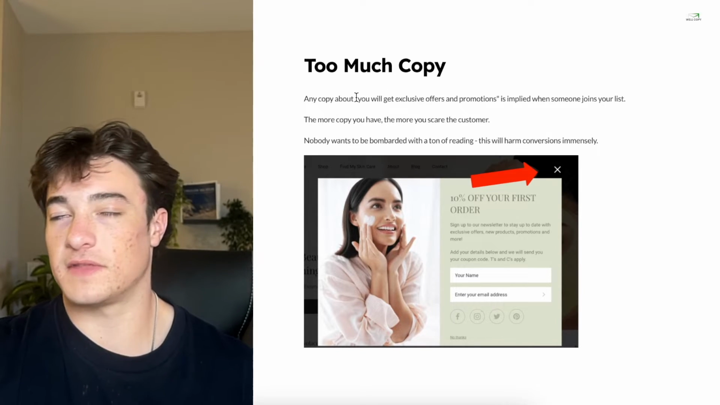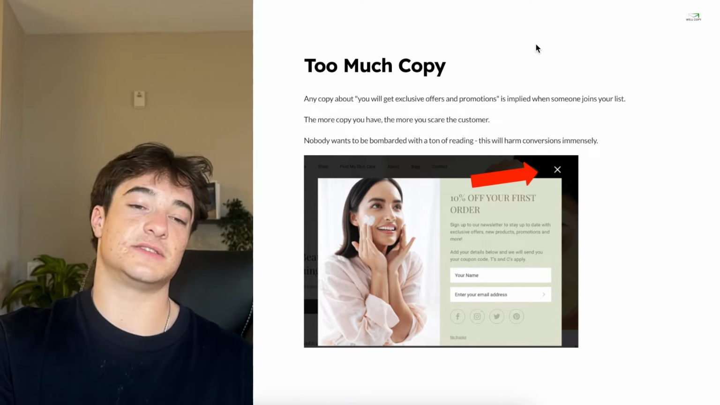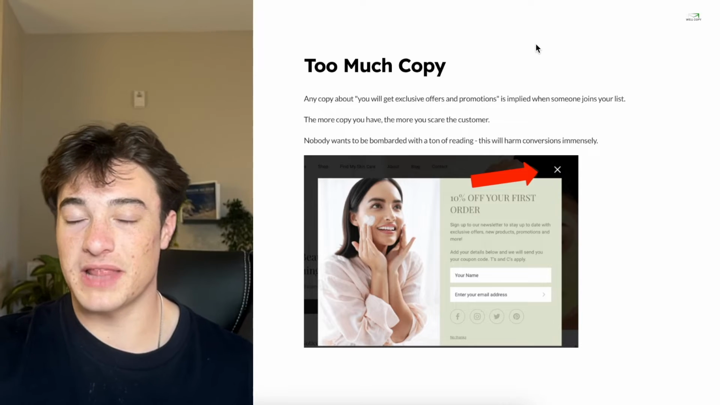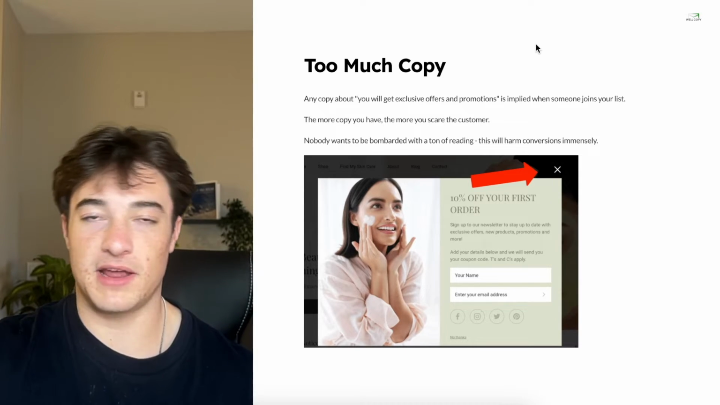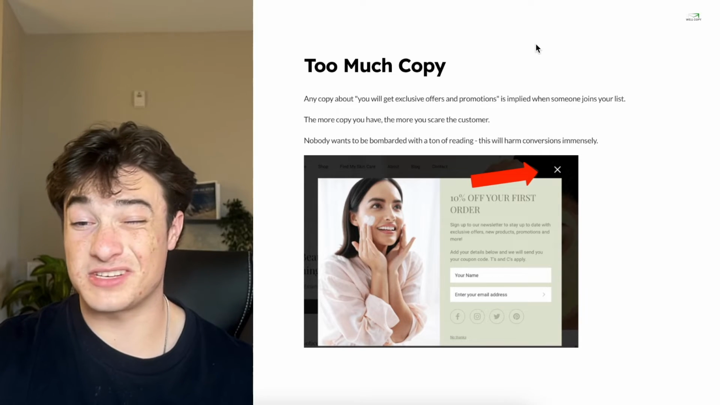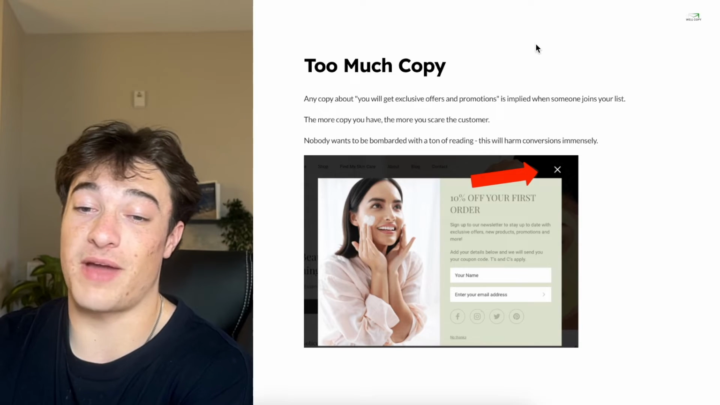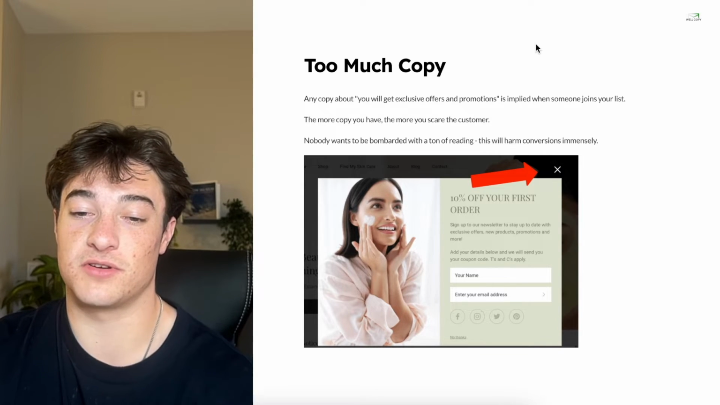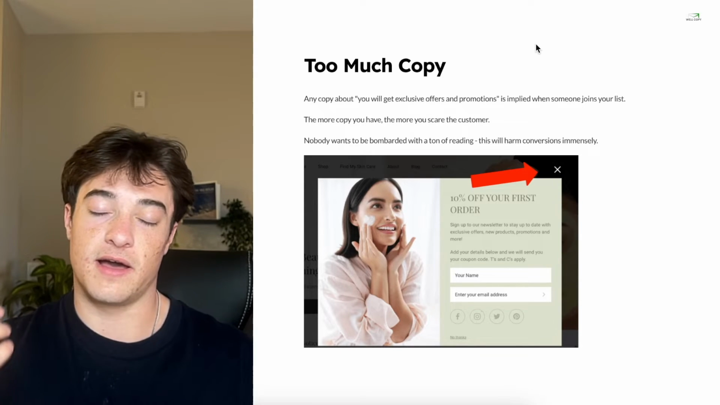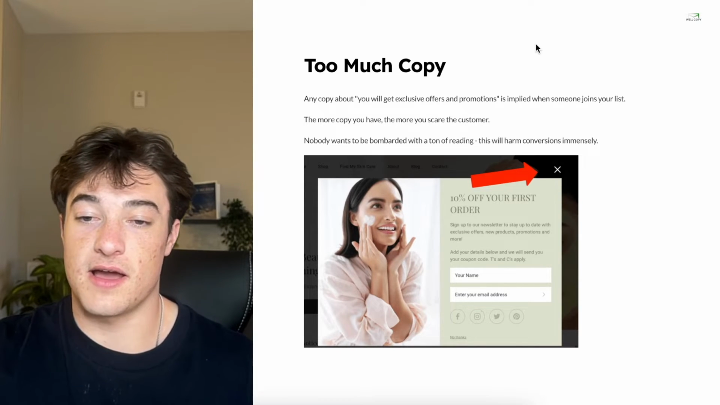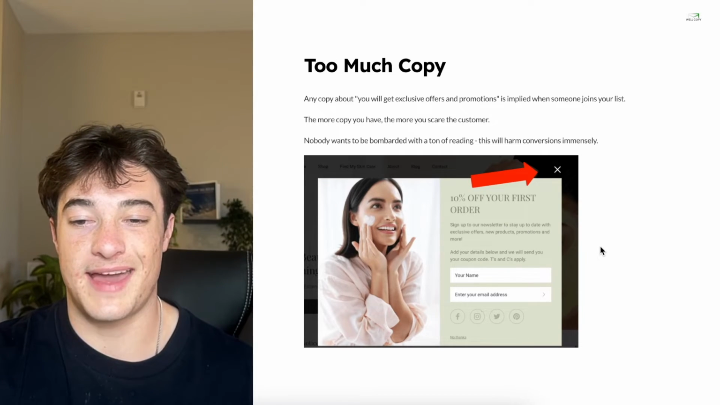Any copy that you have in your pop-up form that says you will get exclusive offers and promotions is no bueno. It is implied when somebody joins your list. I mean, there are certain scenarios, but I've tested this many times, and every single time, whenever you don't include it, it performs better, because the more copy you have, the more you scare the customer. Nobody wants a big thing in their face with a ton of words that they have to read. Nobody wants to do that. So you just scare the customer, and then they just make a beeline to the X button.